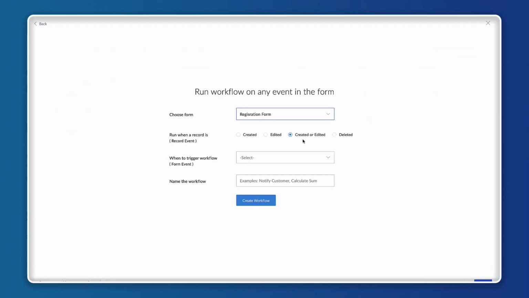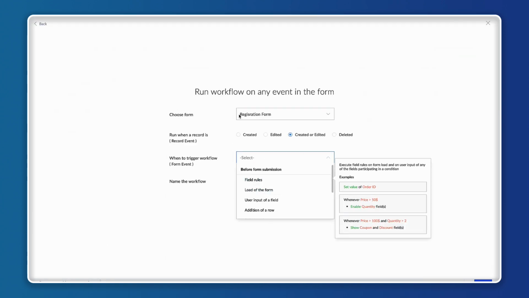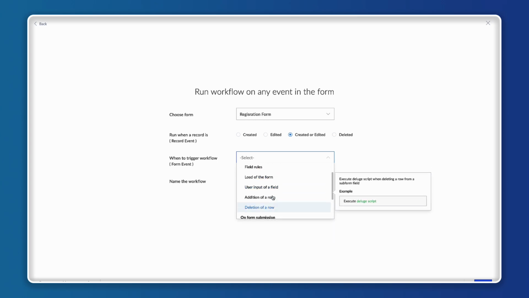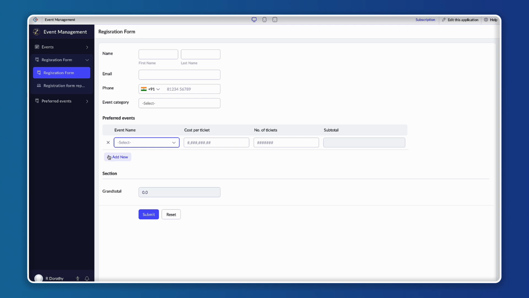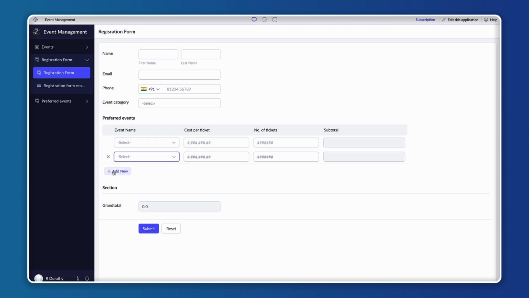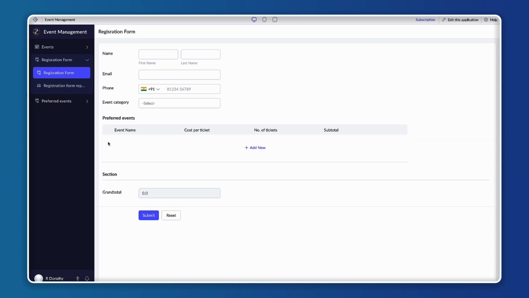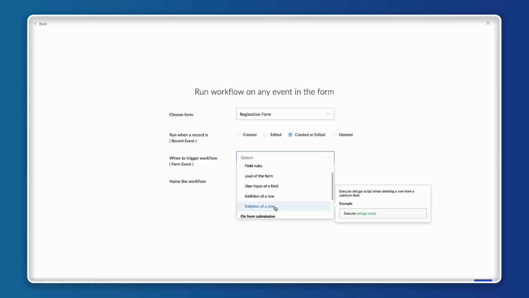So let's create a new form workflow. Since I have chosen the form to be registration form, and since I have a subform within the registration form, you can see under form events, the addition of a row and deletion of a row form events, right? So whenever a new row is inserted into my form, if I want to throw an alert, or whenever a row is deleted from my subform, if I want to throw an alert, based on these subform actions, if you want to bring in your automation, you can make use of these form events given to you, right?